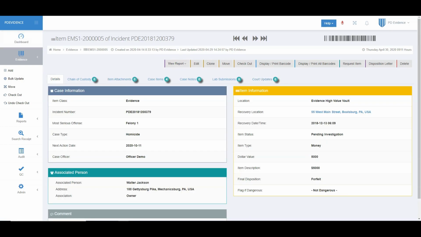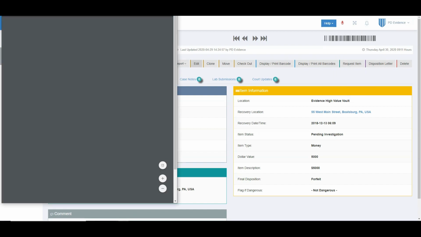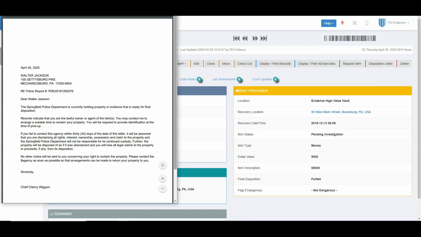Back on the details pane, we're going to take a look at how to generate a disposition letter, and this is useful when an item is ready to be returned to an owner. So you can see that we have a person entered as an owner, and if we click disposition letter, we're going to get our agency disposition letter. The content of this letter you control through the administration tab, and you can see that the end result is a letter that we can print and mail to the owner.